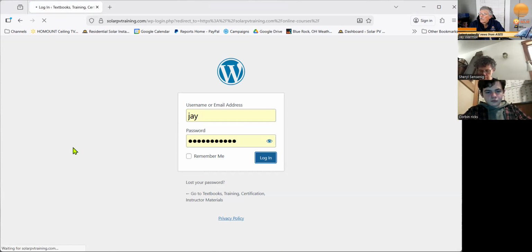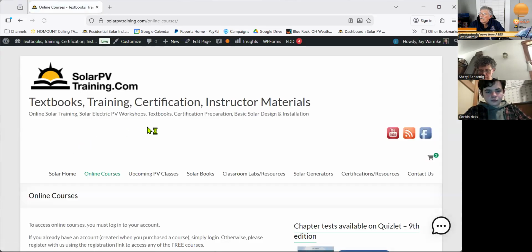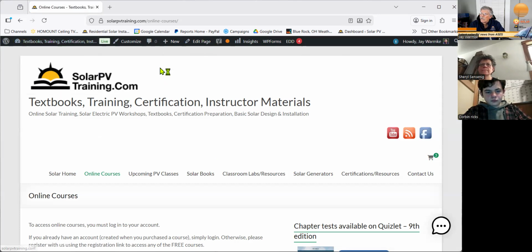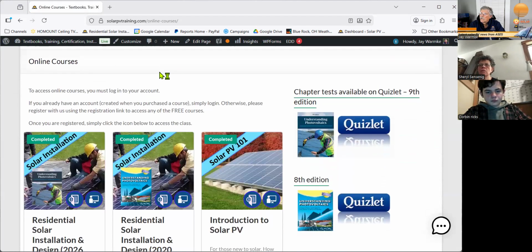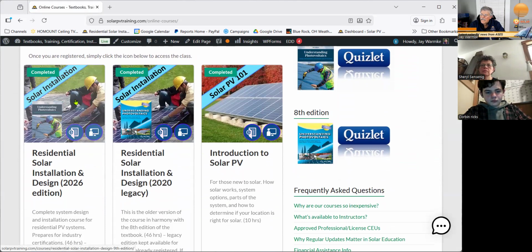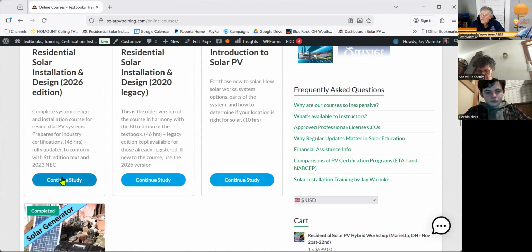Just waiting on my computer here. Come on, internet, catch up. There we are. It doesn't look much different. I don't know if you guys get this black line up here. I think I only get it because I'm the boss. It allows me to go into the dashboard and do a bunch of other stuff. Now it should show enrolled. When you're done, it'll show completed. To access this course, you just click either on the icon up here, the picture, or you can click on continue study, and it'll throw you in.